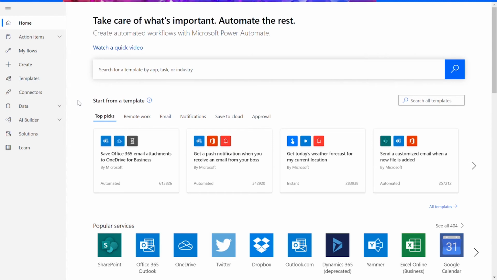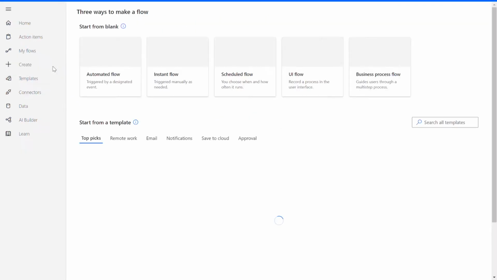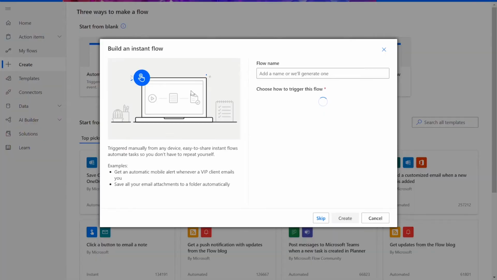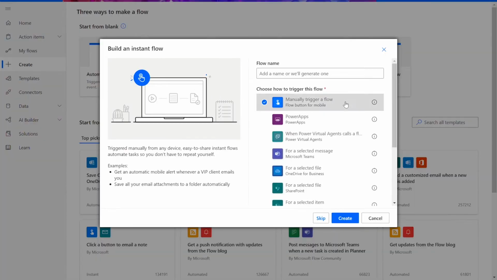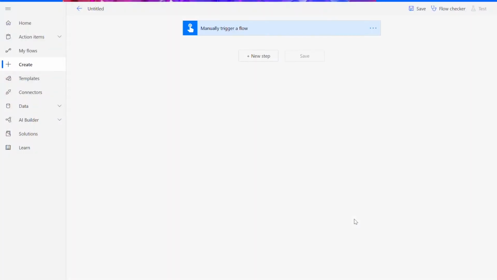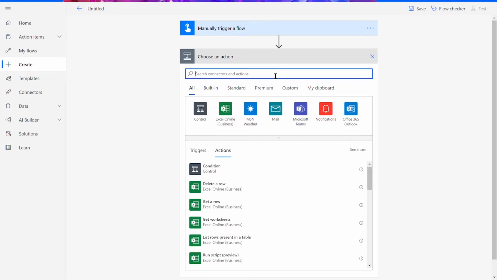To start our flow, go to the Create tab on the left-hand side in Power Automate and choose Instant Flow. Now, click Manually Trigger a Flow and press Create. Now that we've reached the flow page, we can start putting together our function. Click New Step to input your source file.